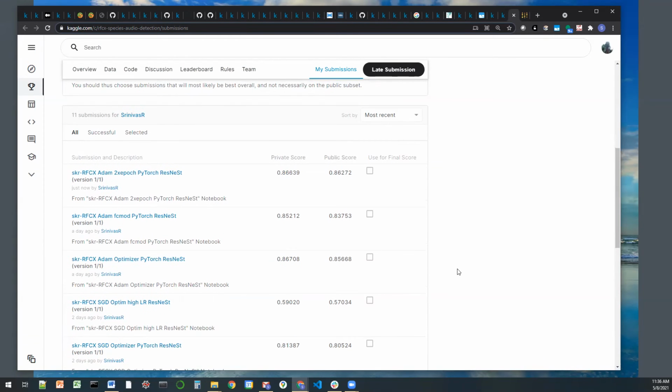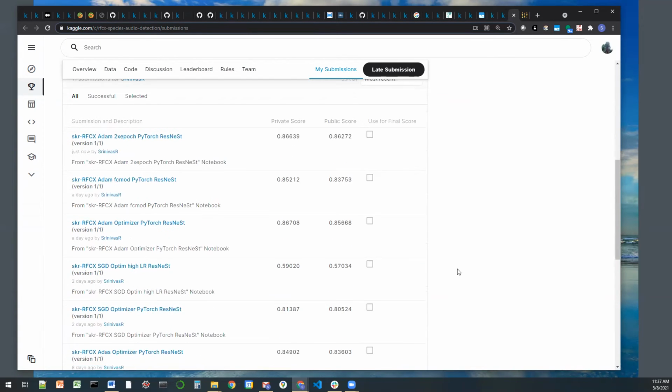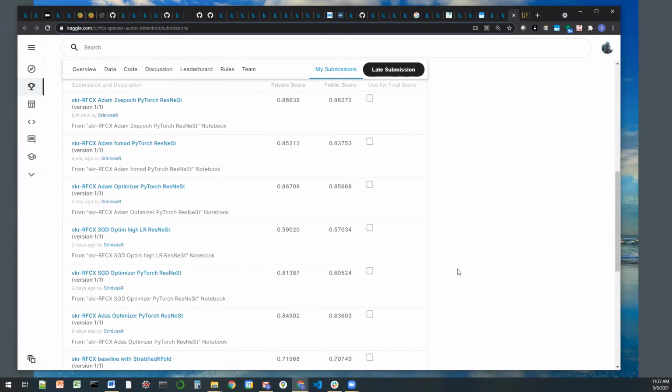I'll just share it in a simplified table form, which is not as good as the Weights and Biases one. But these are the various scores and the various ablation things that I tried, so I can quickly explain what changes I made in each of them.